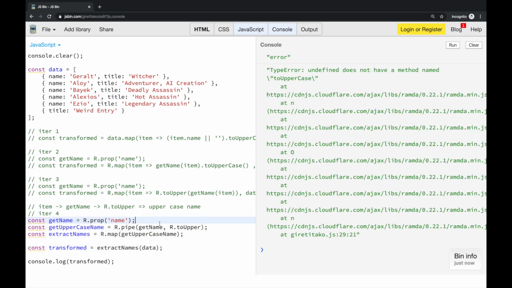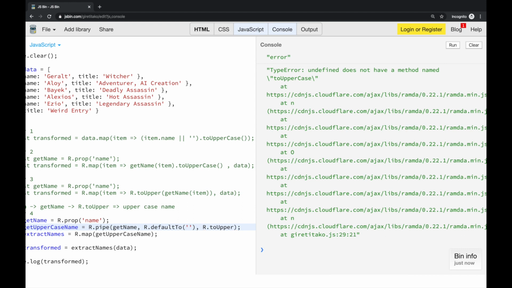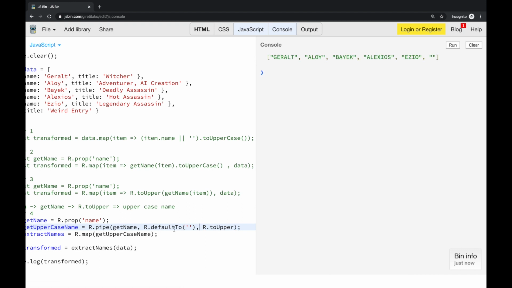Whoops, we got the same error. Undefined does not have a method named toUpperCase. So it's a problem here. So what can we do? Actually, we have a special function in our library. It is called default2. The problem appears with the toUpper function, because when we get the name, there is no name, it is undefined, and then the toUpper function fails. So we can extend our chain and use our default2 function, and let's run it again, and of course it is working.